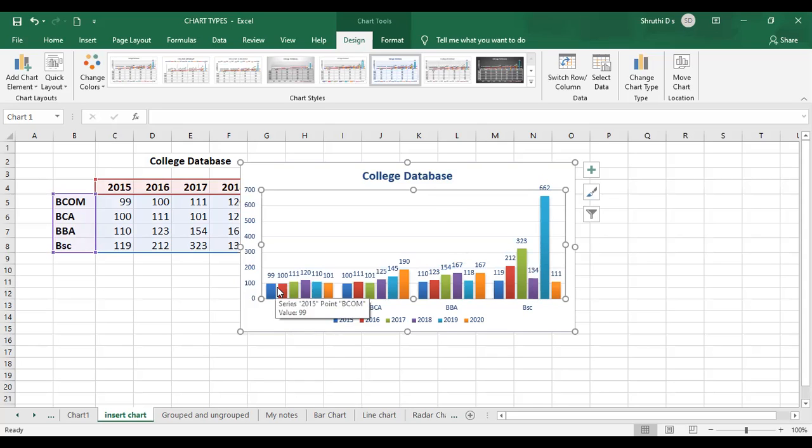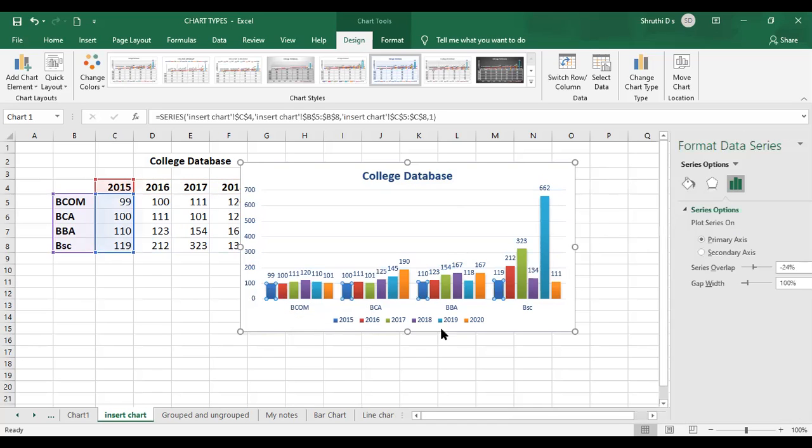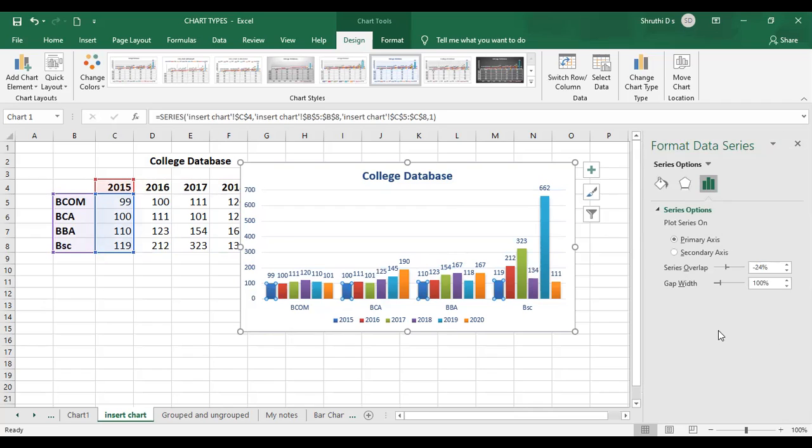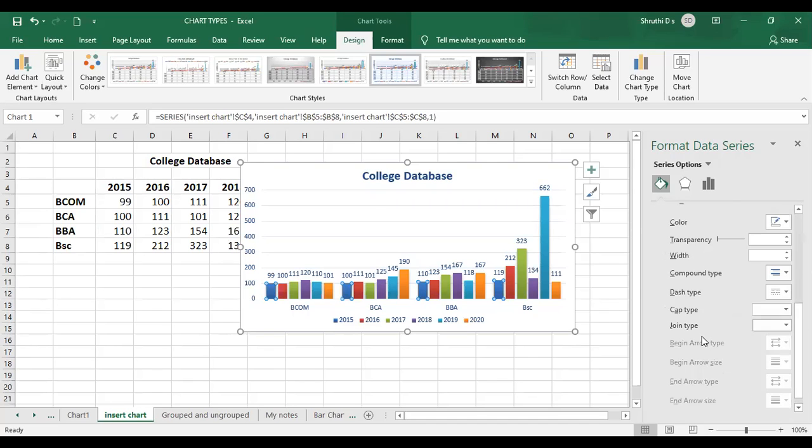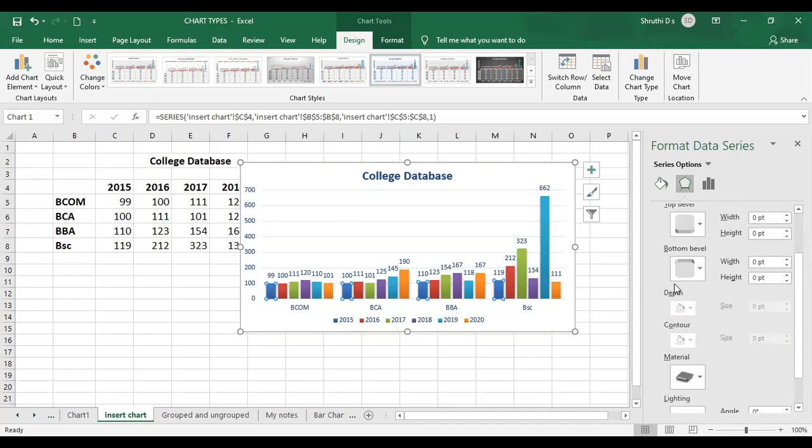If you want to do something with these x-axis and y-axis bars, I'll click on that once. See, series options it is going to show you. Series are nothing but the data which is represented. So those are the series for you. Here also you can change those options. If I say solid fill, only those bars will be filled with different colors. If I say gradient fill, it will be changed. With picture, for each bar you can insert different pictures. If I say automatic, whatever I had applied, it will be given to you. Even the borders can be set, and so many other options are available for you.